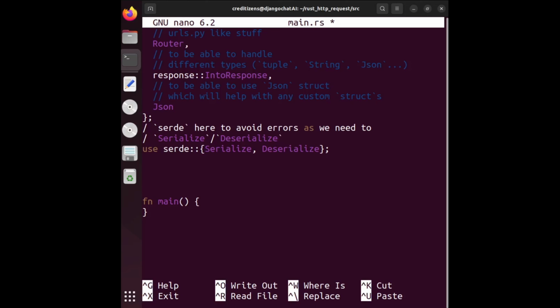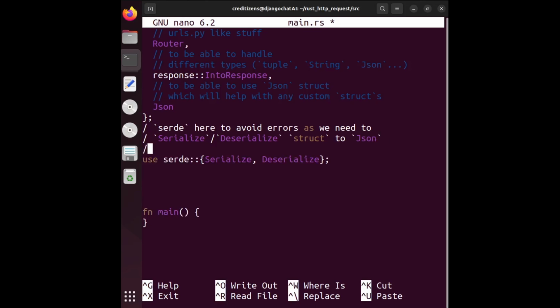So we're going to be using some structs later on. Those structs need to be converted into a JSON format, for example. So we need to serialize and deserialize those. So when we're receiving an incoming POST request, we need to serialize it. But I'll be explaining it later on. Struct to JSON. That's for Serde.